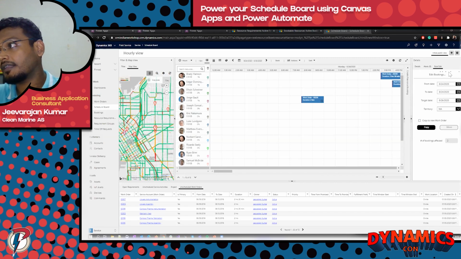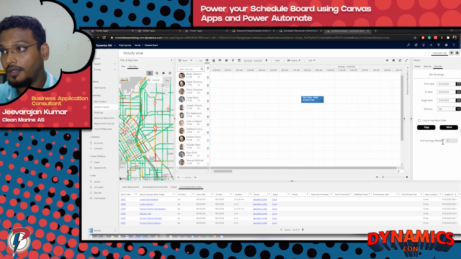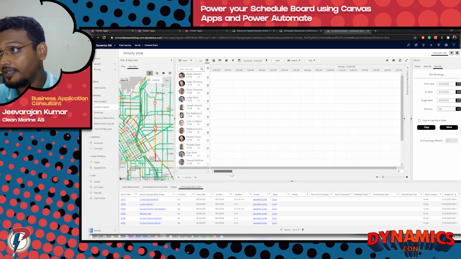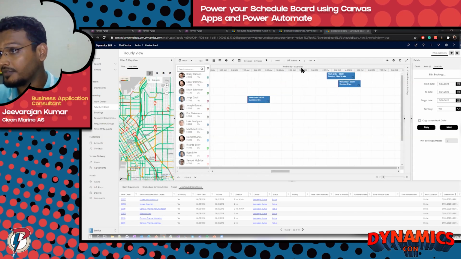You can see how it behaves typically in a Canvas app. It's doing the same thing because it's calling Power Automate and doing some background operation there. Yeah, you see it says the number of bookings affected is 3 now, right? So if you see this, the bookings are gone from today. They got moved to Wednesday. Okay.